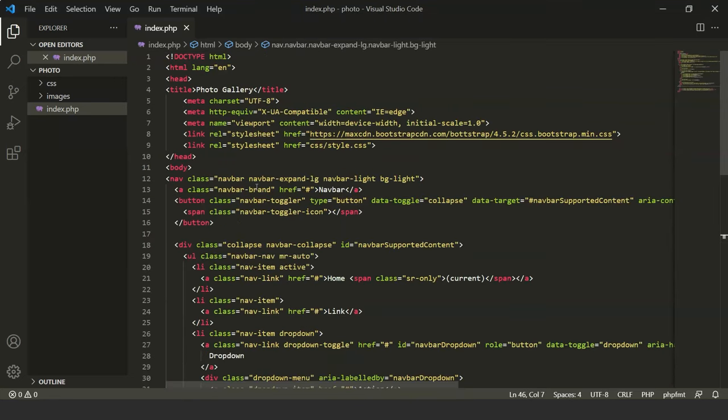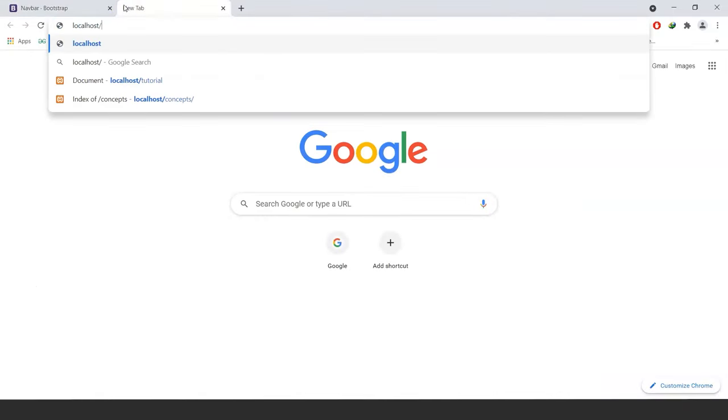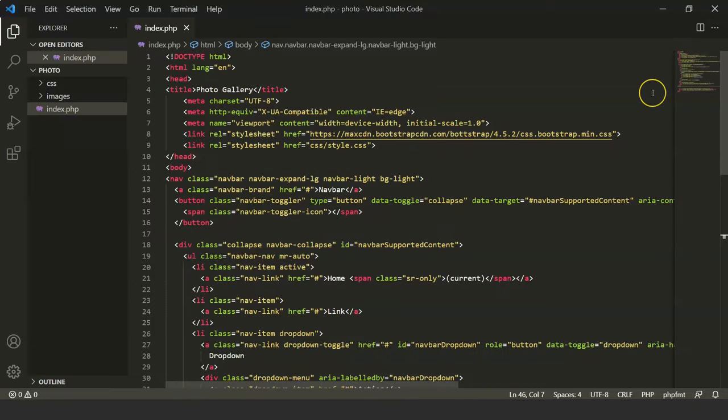So now what we have here is our navigation bar ready. So let us go to the browser and check how our web page looks. So after the localhost, we will write the name of the folder in which we are writing our project, which is photo. Well, there seems to be some problem since this navbar is lacking the CSS design. Let us go back to our code and see what went wrong.